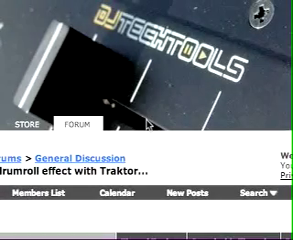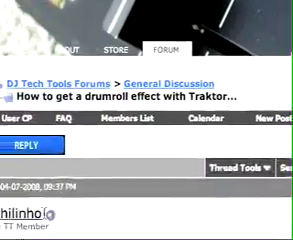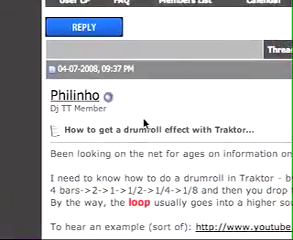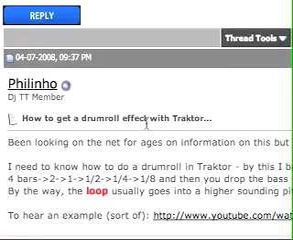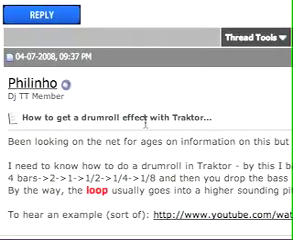Hey DJ Tech Tools, this is Ian Golden, and on our forums, one of our forum members asked how to get a drum roll effect with Traktor. So let's go ahead and look at that really quickly.